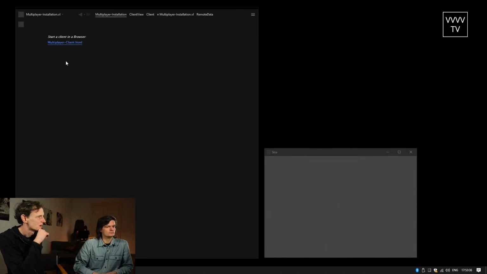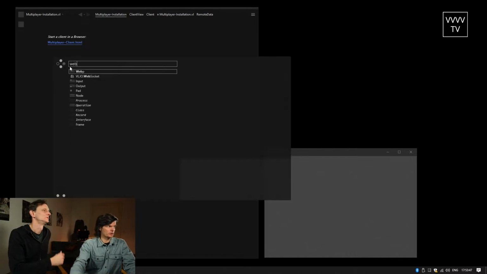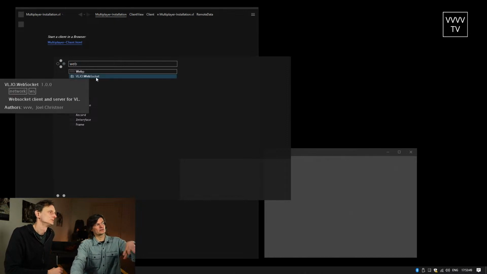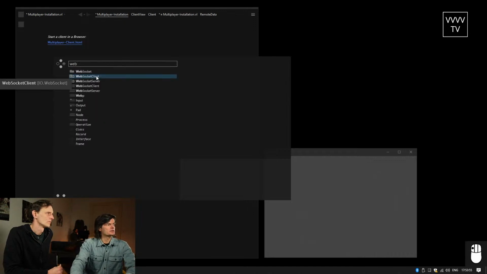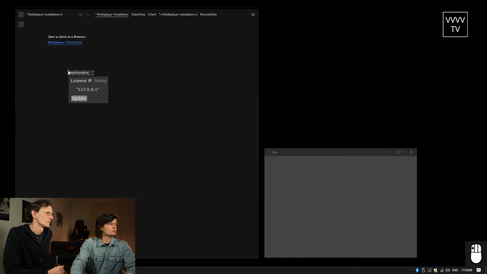So how would we start now? We need the WebSocket server. So let's put a node. We already installed this NuGet, and it pops up in the node browser. So we just reference it and we say, okay, WebSocket server. We provide the IP address and the port, and we know that the port is 4444.